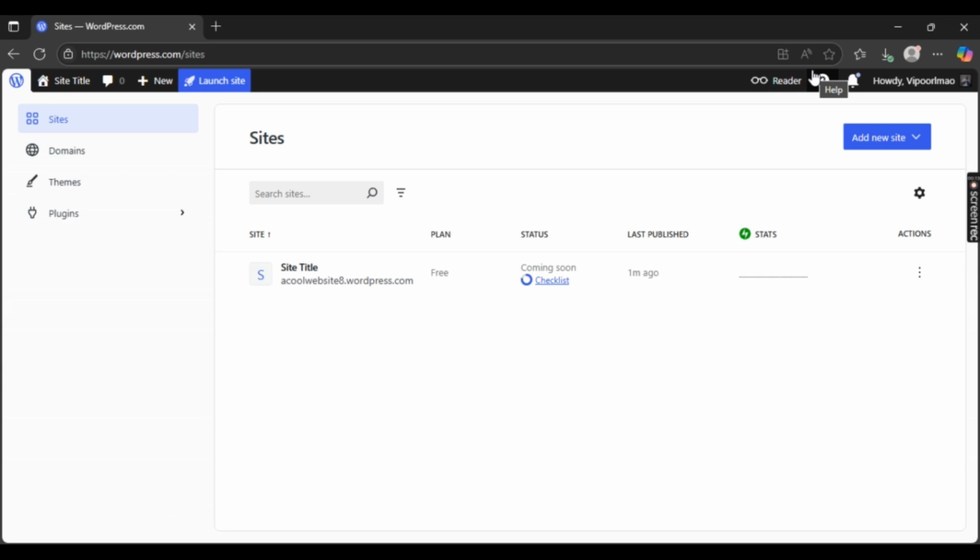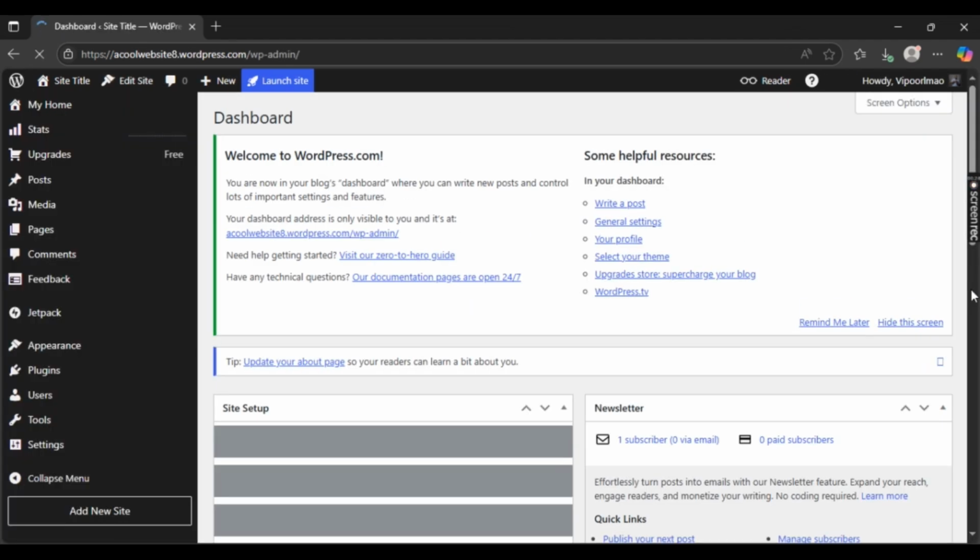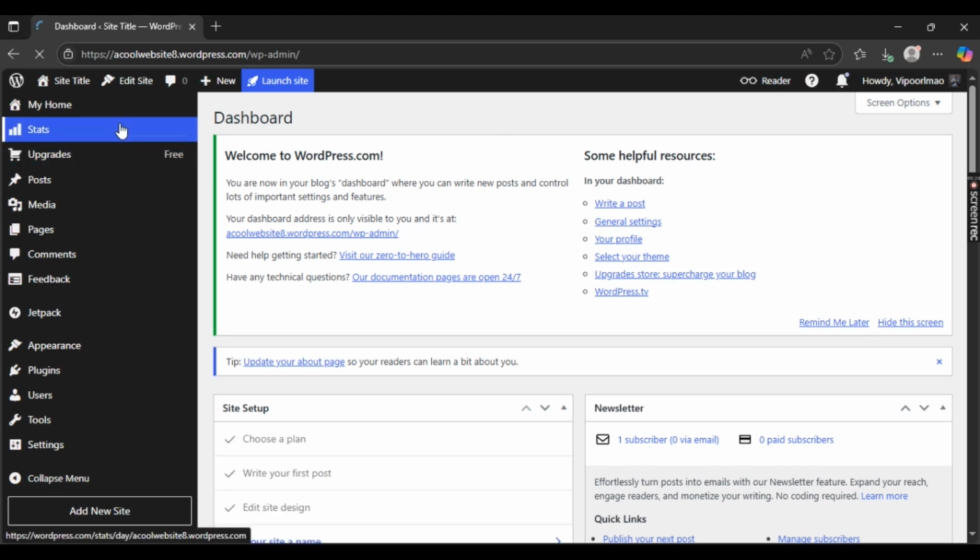Now, first off, simply open up your WordPress.com and select your site. Head towards this three dot and then just simply select WP admin. Now, once you're there, you should be on the dashboard. On the left side, you can just simply browse for media. So it should be right below post.